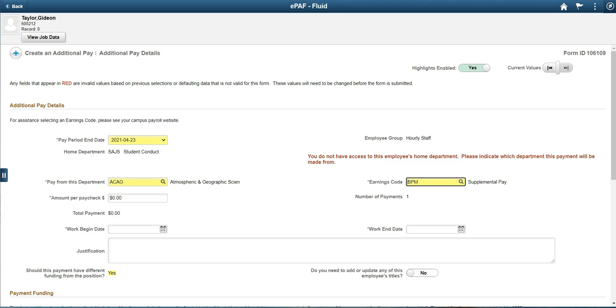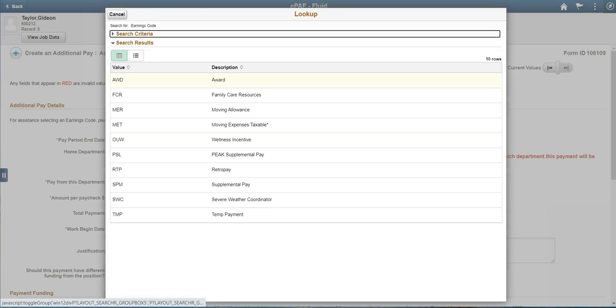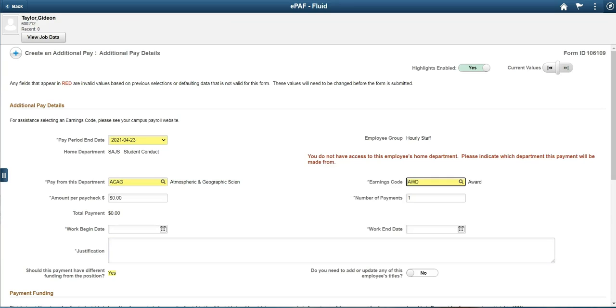The form dynamically changes the number of payments field to display only if the payment cannot be reoccurring, or the field will be left open for users to input a value if reoccurring is allowed. The length of a reoccurring payment is also defined on the setup table.